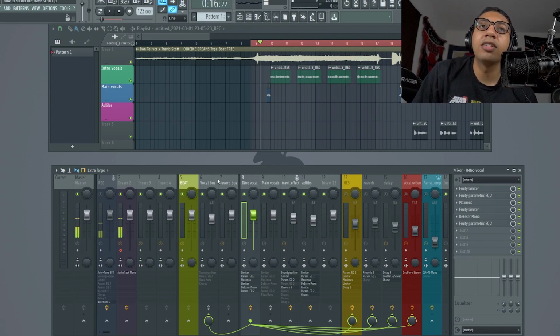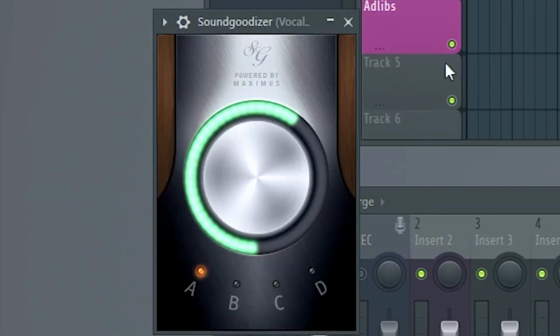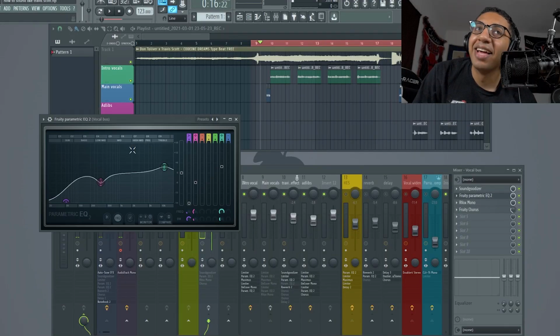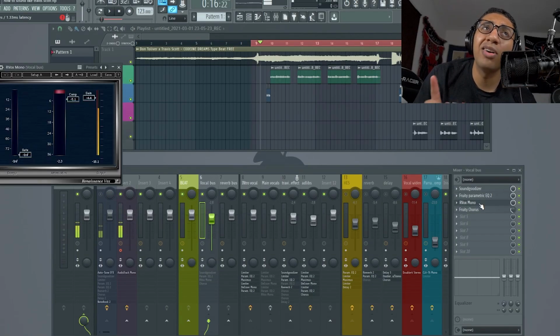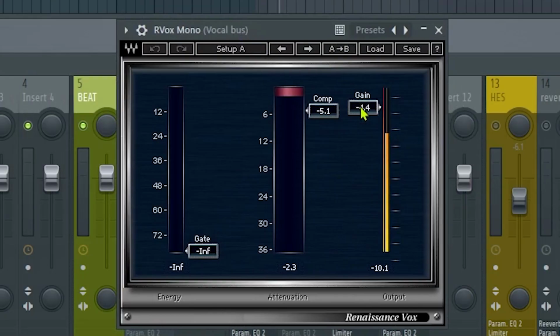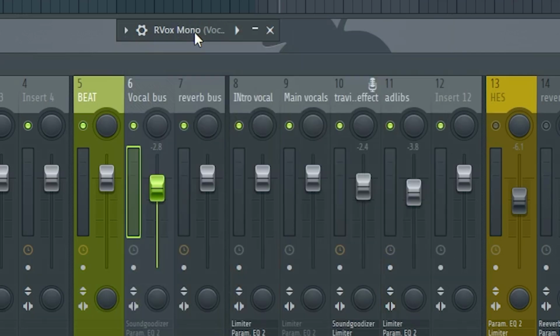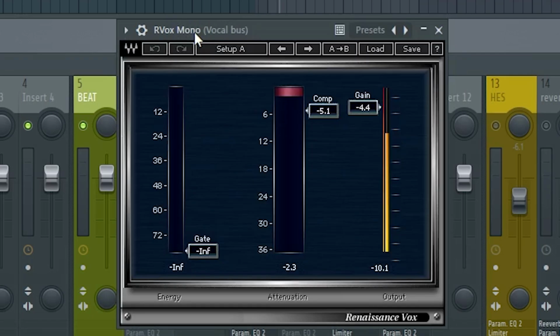Alright, so the vocal bus has a sound goodizer again, so we're adding more goodizer to the sound. And now we're going to be using another preset called vocal presence to give us a high-end boost. Now if you have a RVox, I would set it here. Mono, I don't know why I use mono. I should be using stereo on my bus.